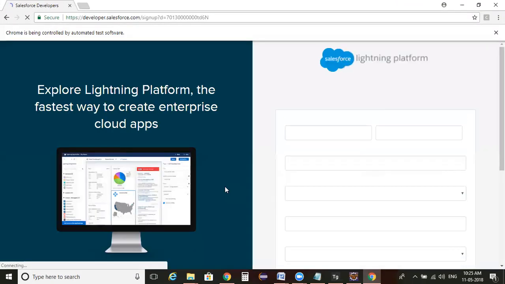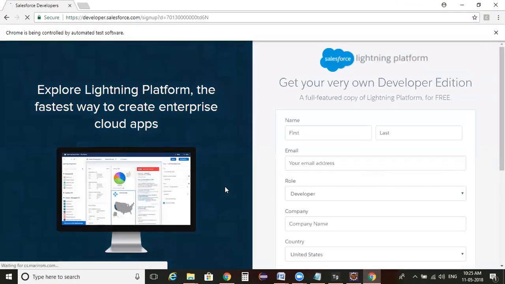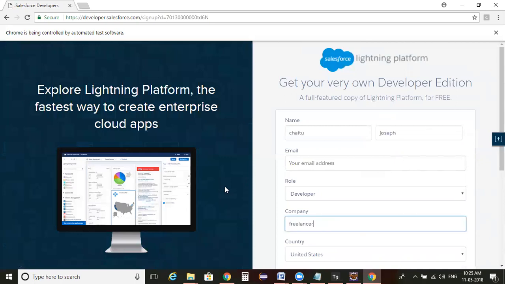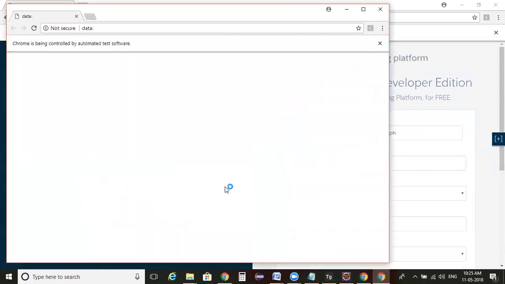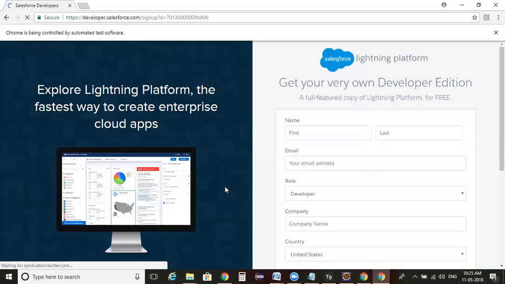The browser got maximized. Of course, it is opening the Salesforce application. It should enter the first set as Chaitu Joseph and freelancer once. Okay, so let's see. Chaitu Joseph, freelancer, got entered. As we have given a second set of data, it is executing on a new browser.